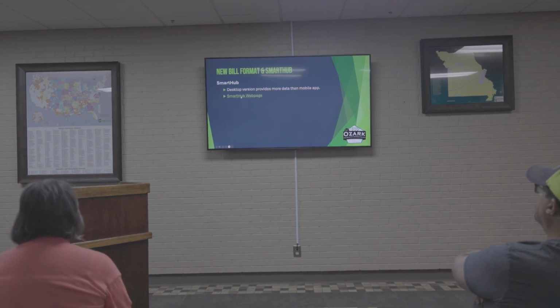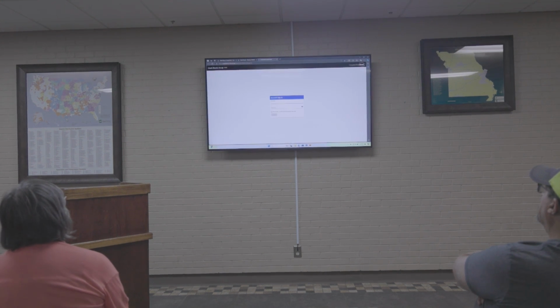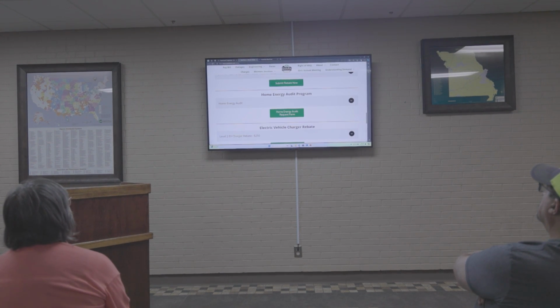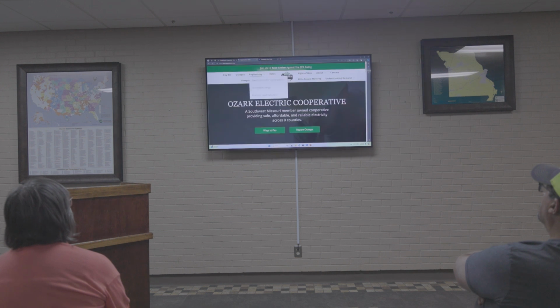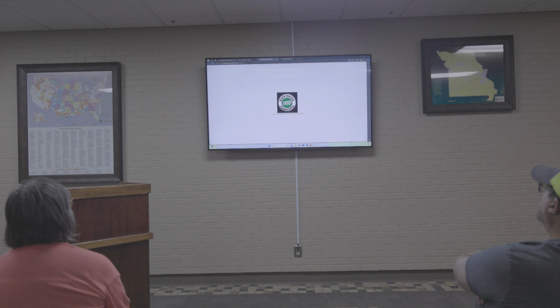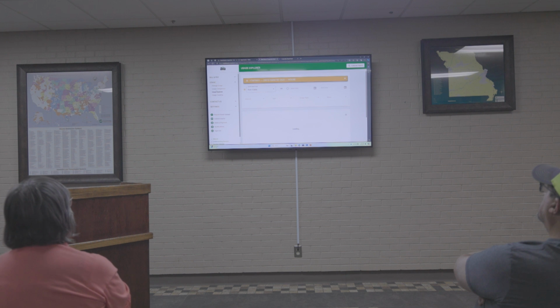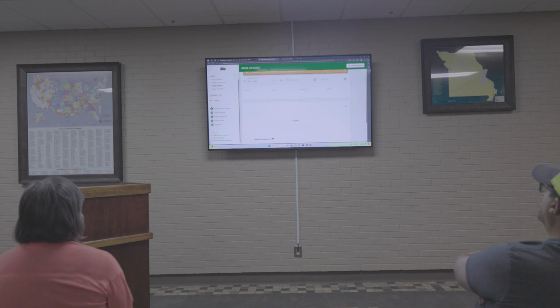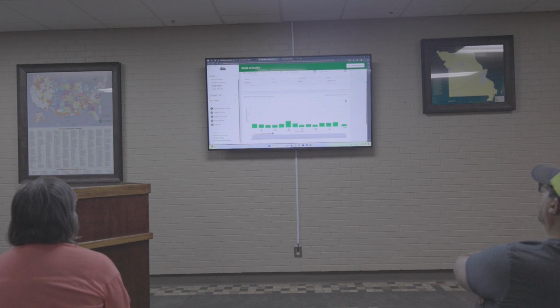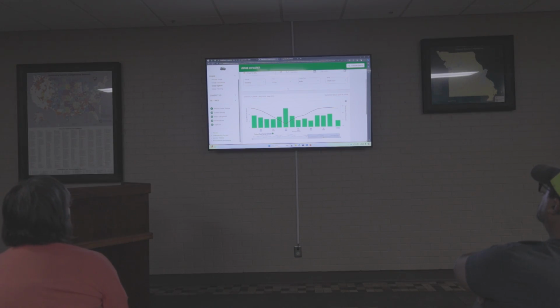I'm going to take you through the way that you would get to Smart Hub. You're going to go from the home page of ozarkelectric.com. You're going to hit Pay Bill, and you're going to log in from here. So this is my account. We're just going to use it so you can see the Usage Explorer. So to see usage, you're going to go to Usage Explorer. Is that any better, guys?